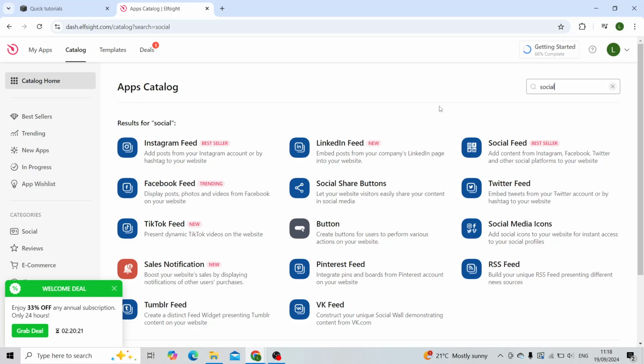Now, you'll look for social share buttons. This is the one that you would look for. For me, it's fifth. For you, it might be on another spot. However, this is the one that you'll look for. Let your website visitors easily share your content on social media.